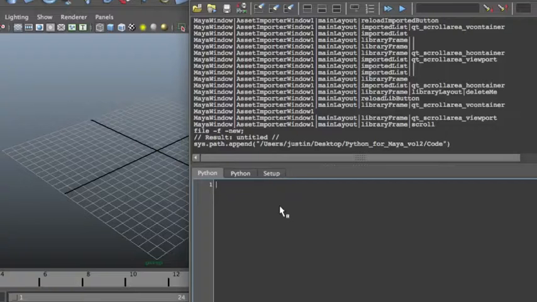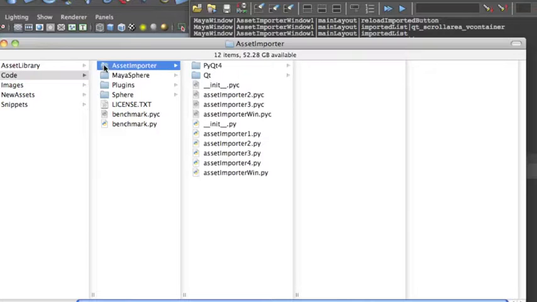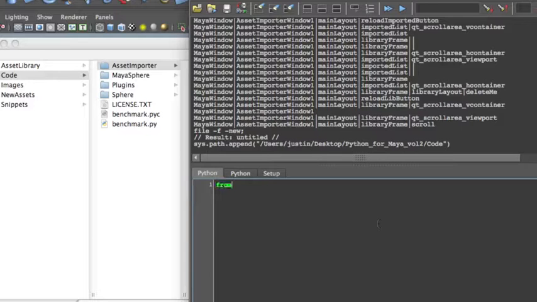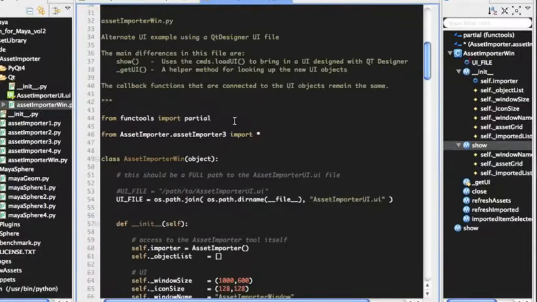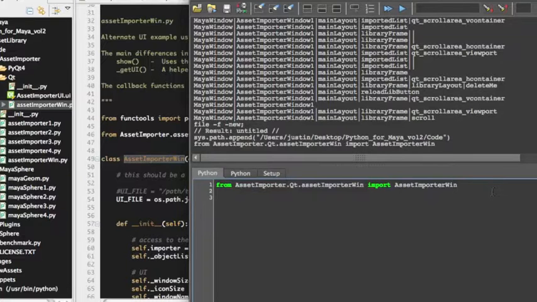Okay, on there. And the location of the file, if we pull up our Finder, is now we've set code to be our path, so it's asset importer QT, and then asset importer win. So let's do that. Let's say from asset importer dot QT, and let's look at this again. Asset importer win, import asset, and we called that. Let's check and make sure. Always have our code as a reference. Asset importer win. All right, now we've got it.